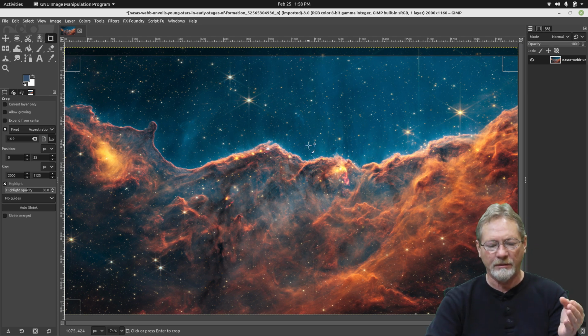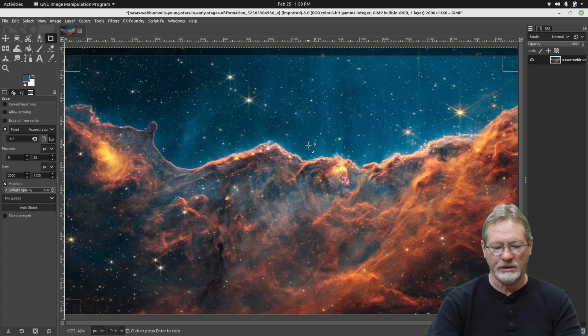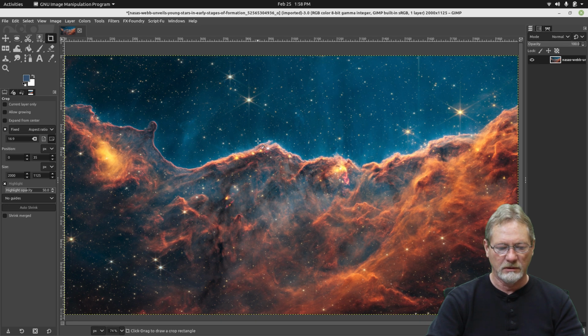Now that I have the section of the image that I want to use to have the same aspect ratio as my monitor, I've got it all selected here in my crop tool. Now if I just left click, it goes ahead and crops the image. If you look at the top, you'll notice the resolution has changed. It's still the same width, 2000, but now the height of the image is 1125 because I cropped out that top section.